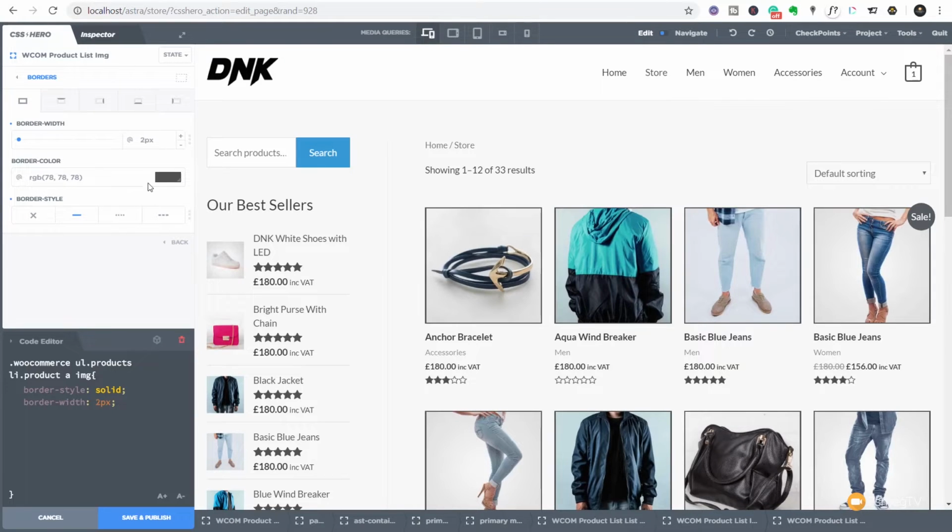We set that to 2 pixels. You can see that updates, and also updates in real time in the preview area. What you can also see is it's incredibly fast. You simply make a change, it updates straight away. This is one of the areas the CSS Hero 4 team have definitely concentrated on: making things fast.